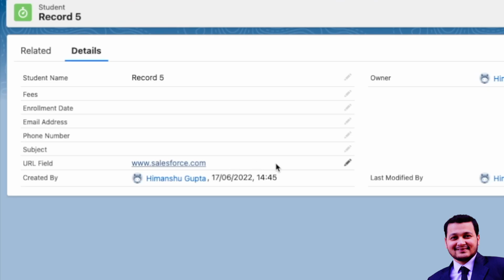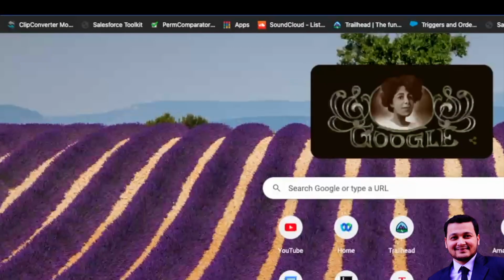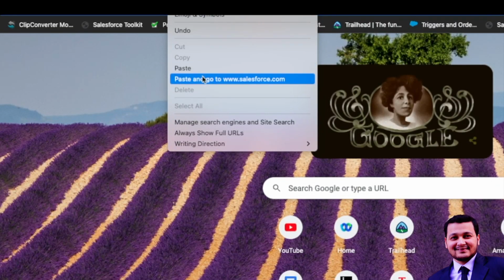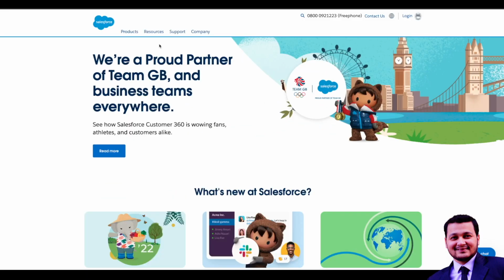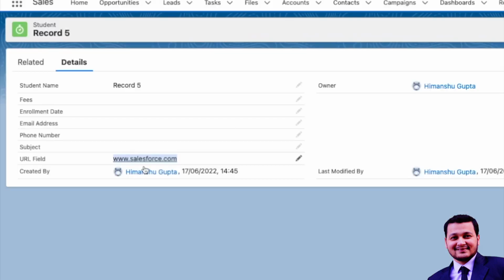If you keep it a text field, then this will not happen, and you'll have to copy it from here, something like this, and then you'll open a new tab, and you'll paste. You can either do paste and go, or you'll paste and then enter, and then the page will open up for you. So that is the benefit of using a URL field. It makes the user interface friendly.